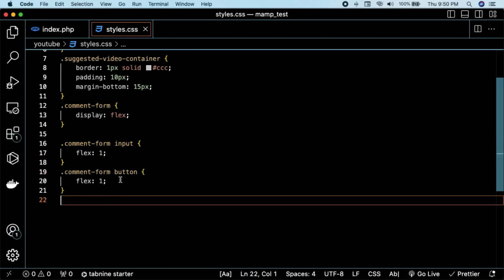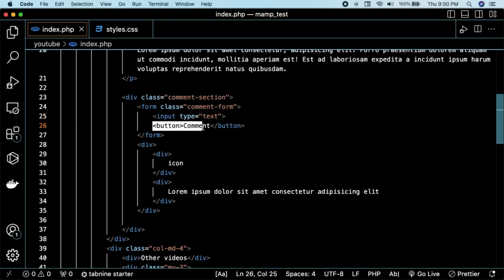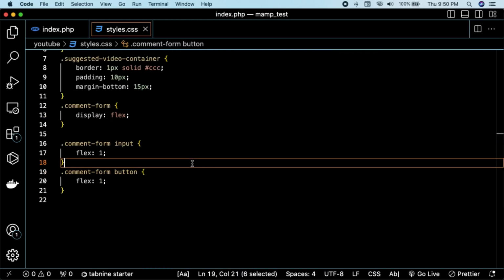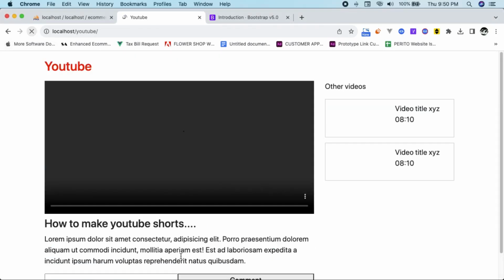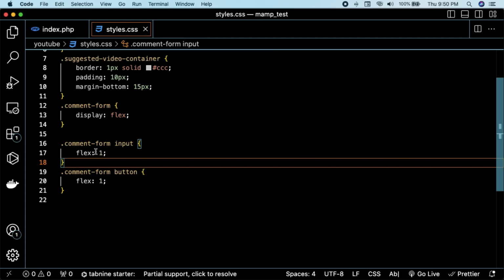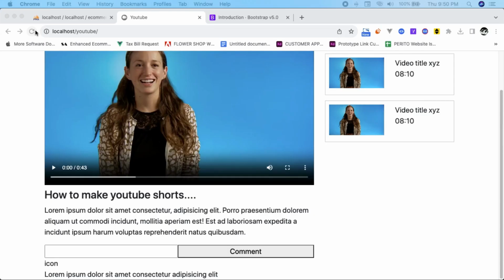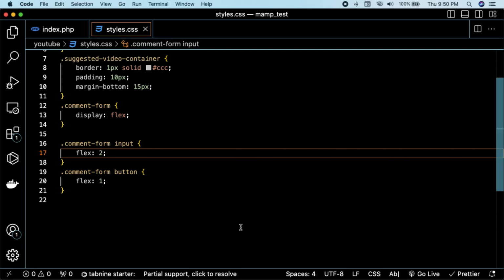Okay. But if I start adding this flex 1 also on the other child, as you know, this flex item has 2 children, right? Input and button. So if I add it on both of them, what will happen? Do you know? Both will take the same amount of space. You can see both are taking equal ratio. Okay. If I add 2 here, what will happen? Okay. Now it will take double space. Double the space of this one. You can see it's taking 2 times the space.